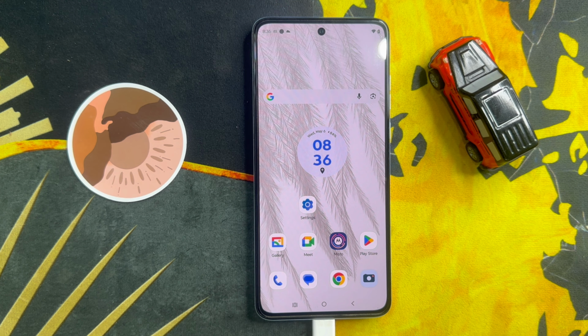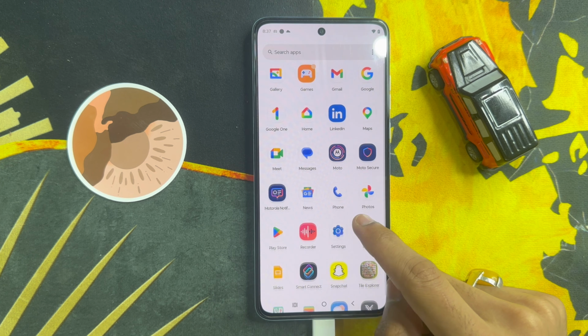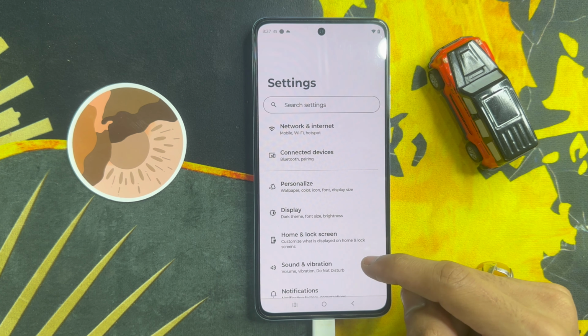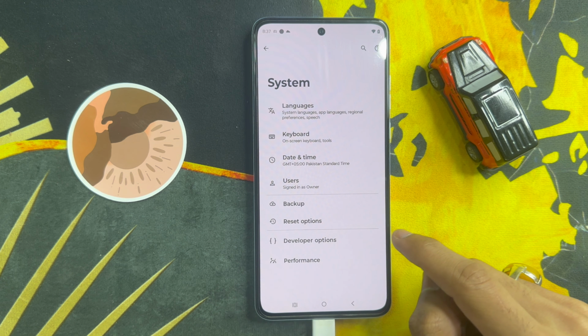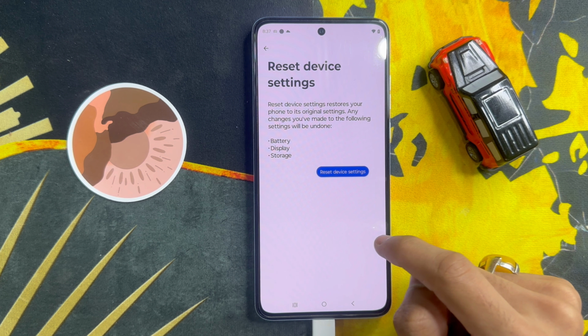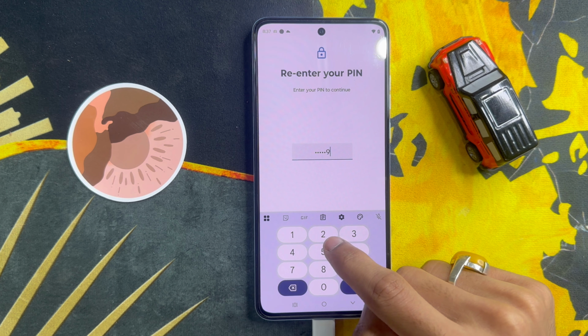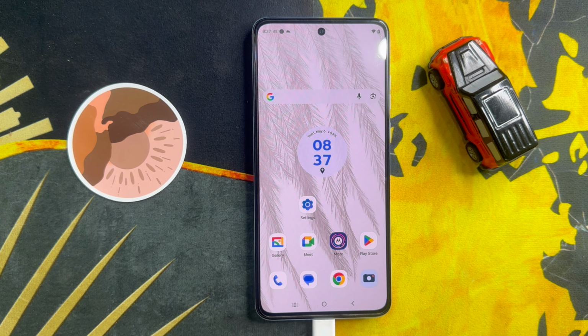But if it's still not solved, click on settings app. Now in settings, click on system and click on reset options and click on reset all settings. Enter phone PIN. Click on this icon. You will see your problem is solved.